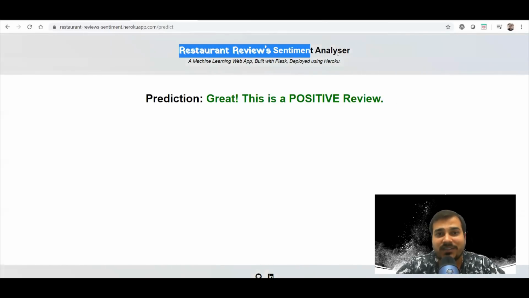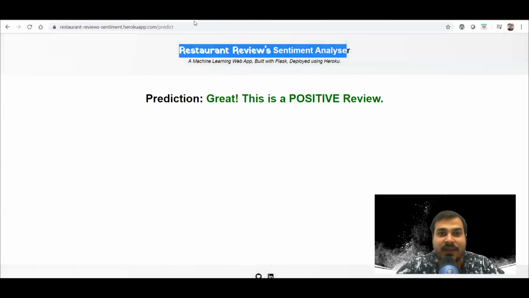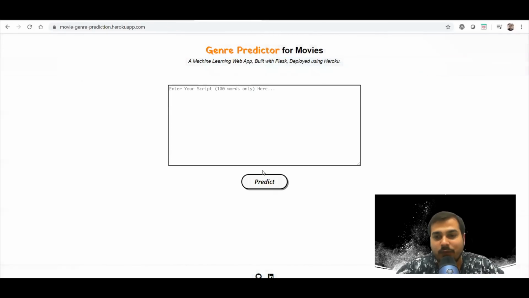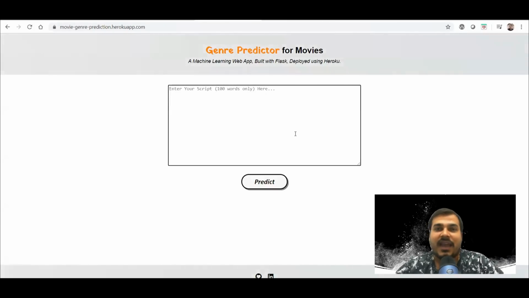So you can also use this restaurant reviews sentiment analyzer. So let's go to the next one. This is amazing, a genre predictor for movies. Okay, so you have to write a script of 100 words and it will basically say what kind of genre it belongs to, whether it is action, drama, it may be comedy.